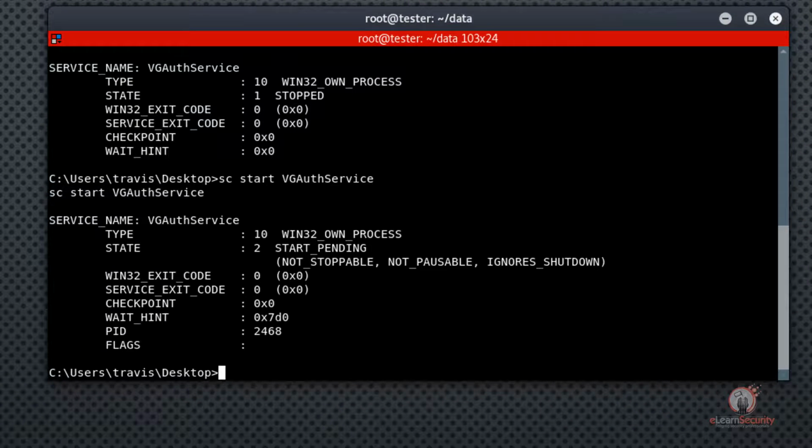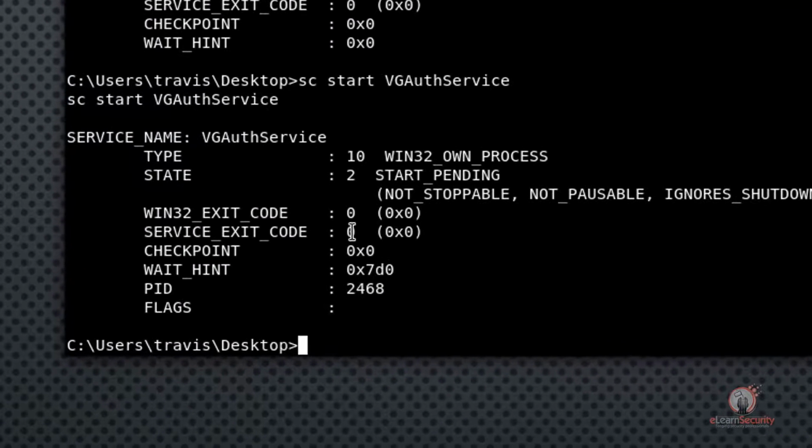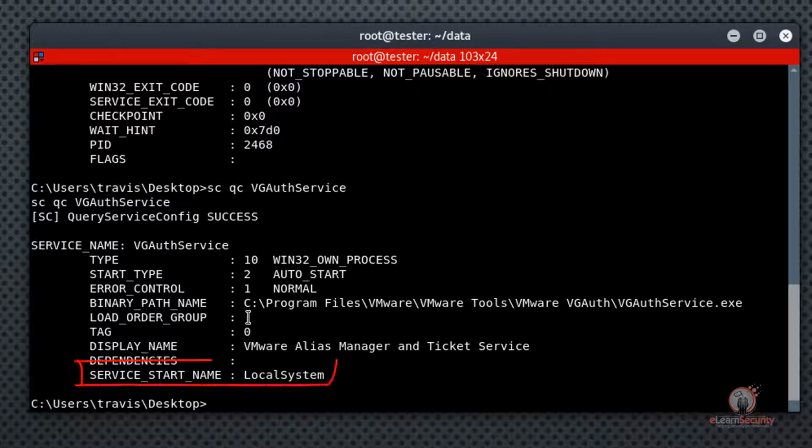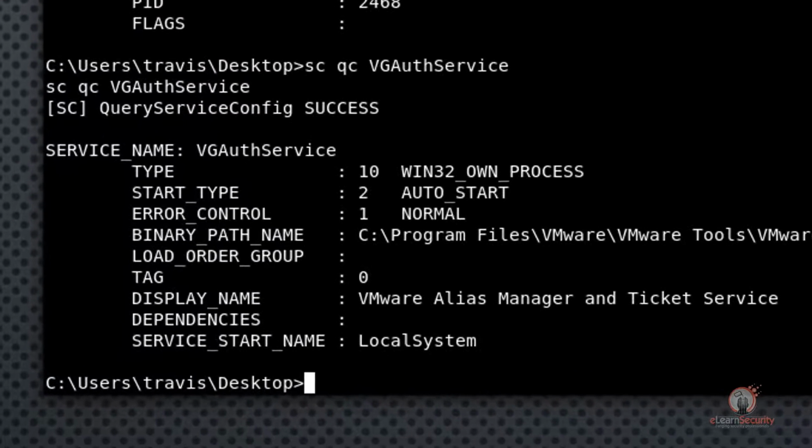We've confirmed we can stop and start the service without errors. We should also confirm our service will start as the local system account. We can use the sc qc command along with the service name. The SERVICE_START_NAME is set to LocalSystem, and this confirms our service will run as SYSTEM. Now that we've confirmed we have permissions to start and stop the service, let's stop it for now and move into checking the permissions of the directory we'll need to write our payload into.